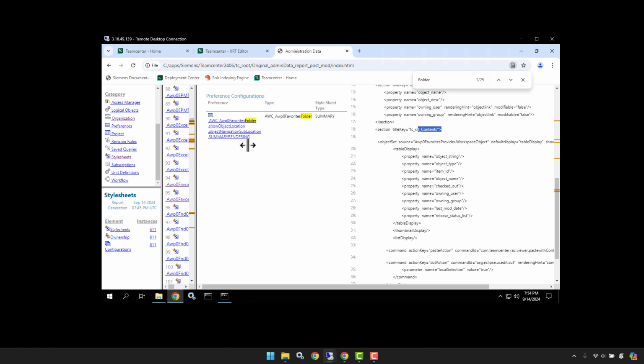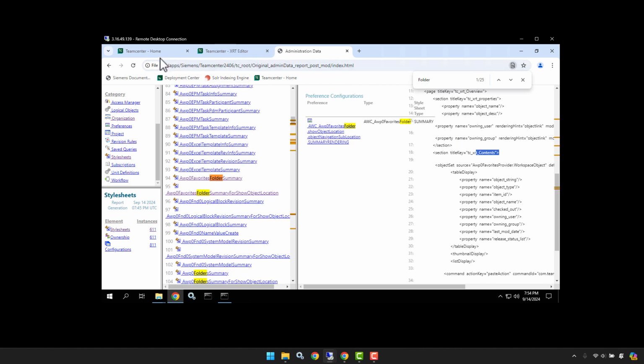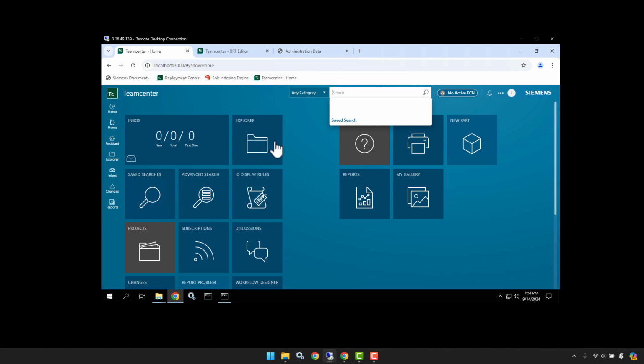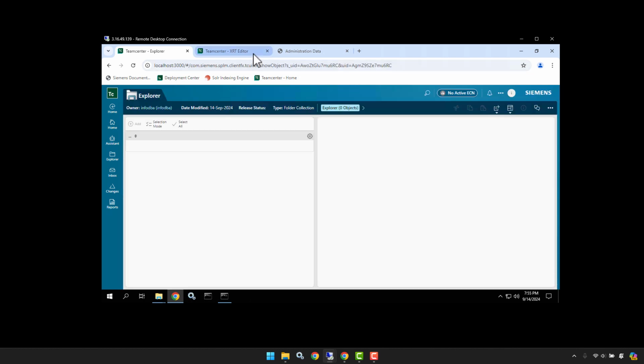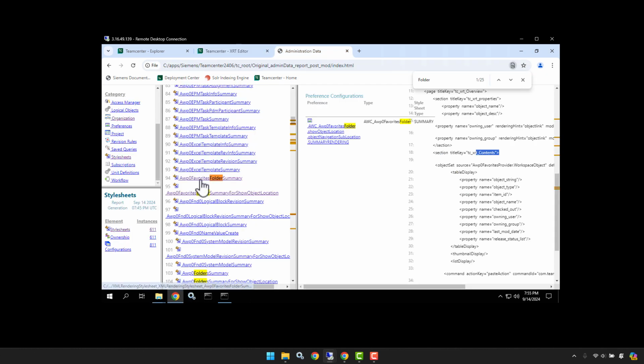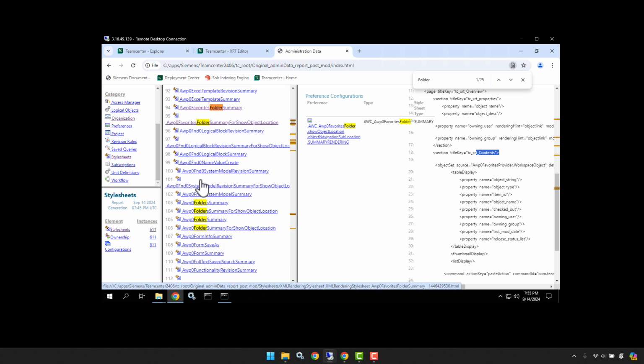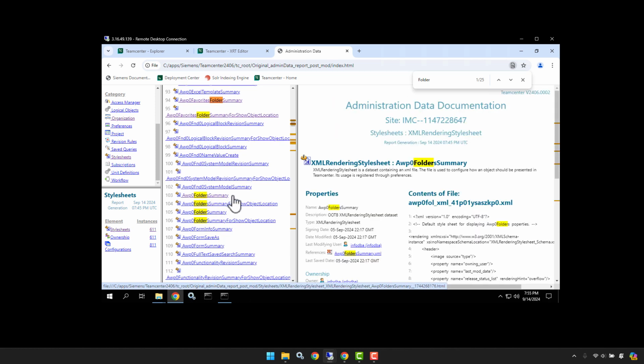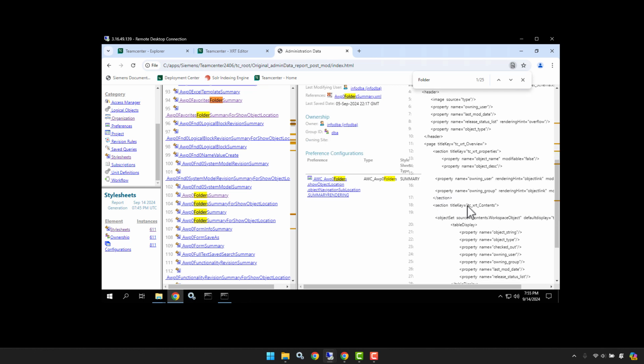I'll have to find the style sheet related to the place I changed, and I could always come back in here, navigate to folder, pull up the style sheet, and then go in here, and it should tell me the name of it is AWP folder summary. So this should show that there's a collapsed initial state here. And if I go to the administration data, notice that's favorites folder. So I need to make sure I'm in the right one, select this, and then if I come over, I should be able to see the changes.